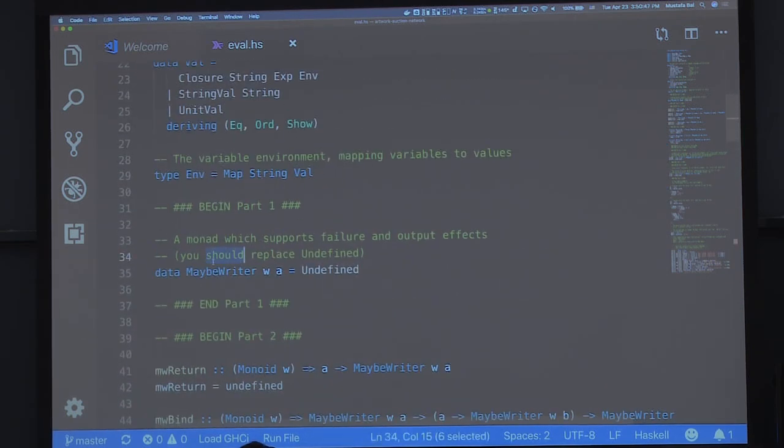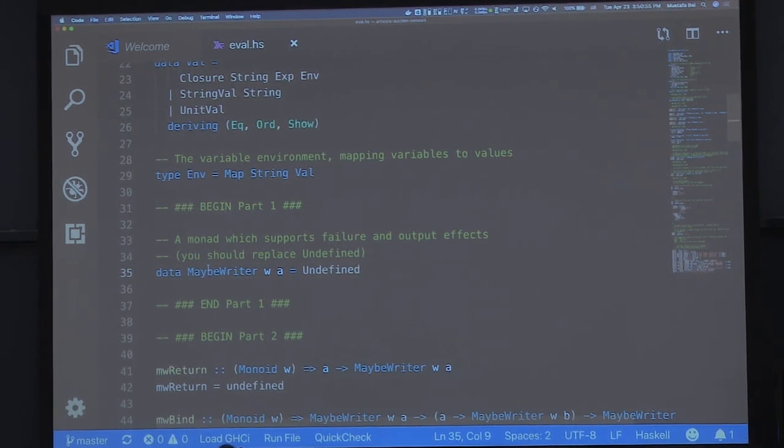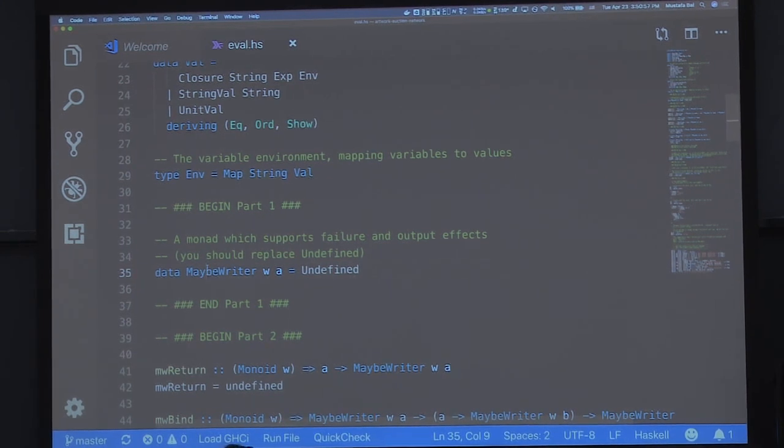Wait, but if I say maybe writer WA is equal to maybe AW, how do I specify that W is a monoid? You don't really have to do it until you're filling. For this, you mean? Yeah, if I say that's maybe AW, do I really have to specify that W is a monoid until I make an instance of it?